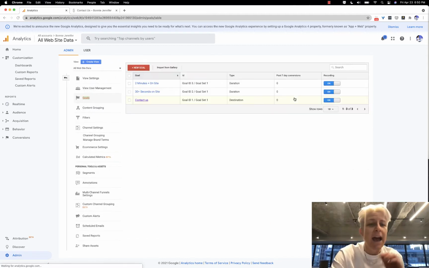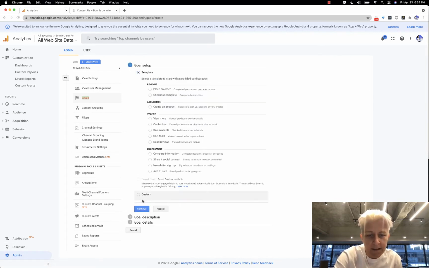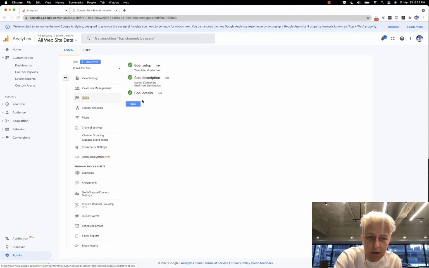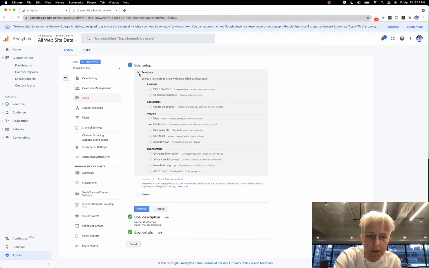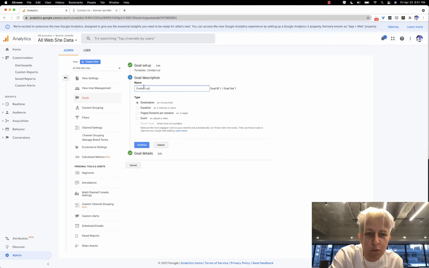Otherwise, you can go to the admin section of Google Analytics, and then you can go to new goal, and then you would say contact us, and then continue. And then it's going to take you through this flow. So this contact us flow, and the reason why I just popped back is because I had already created it. And then you'll want to go to contact us, and it's a destination goal.